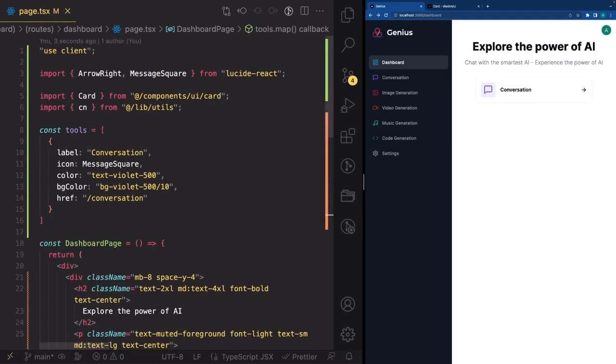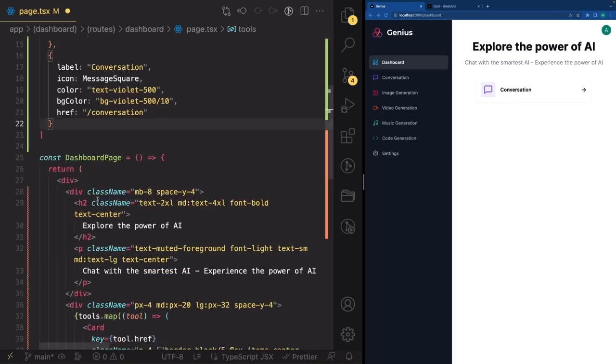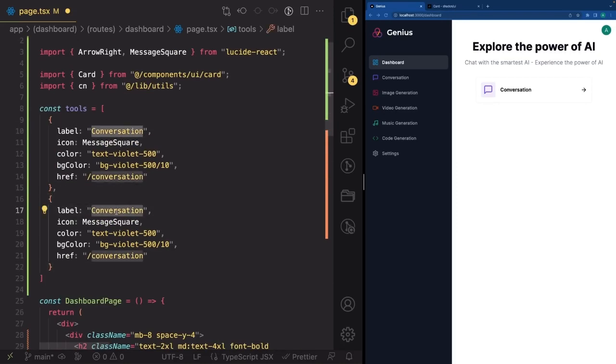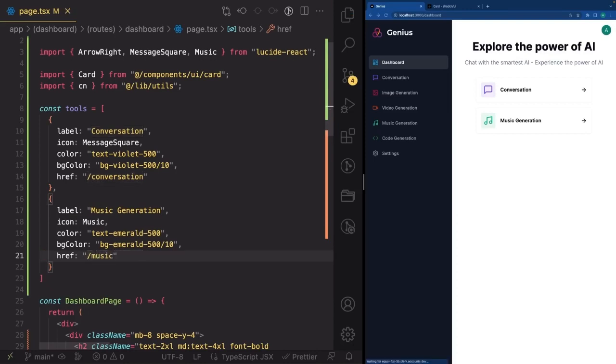Beautiful. And now let's actually add some more tools right here. So I'm going to copy this, the same way we did with the sidebar. For the second one, the label is going to be music generation. The icon I'm going to use is Music, so import that from lucide-react. The color is going to be emerald like this. And the href is going to be /music like that.